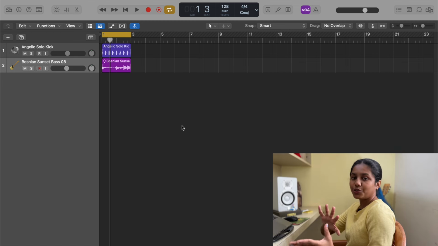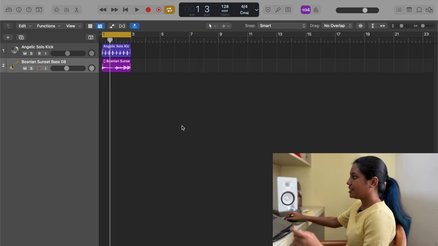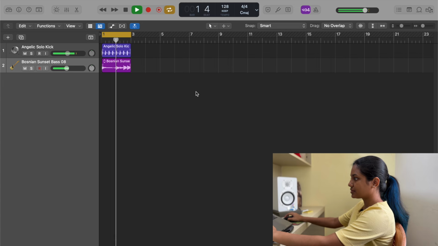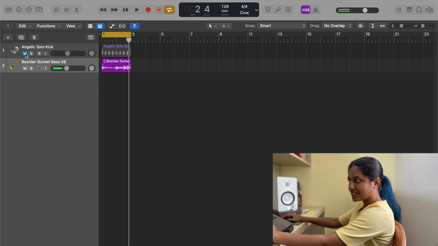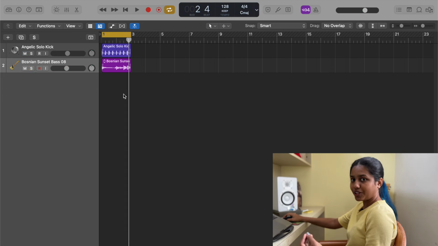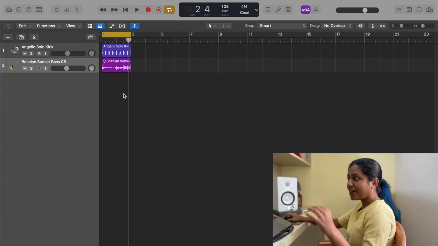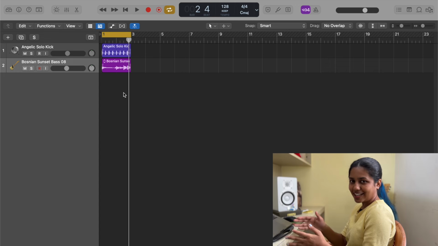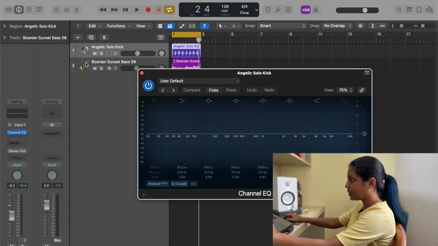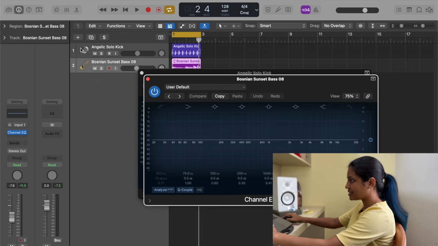For example, I'll show you with a kick and a bass. Now in these 2 examples, I'll play that together. And this is the bass. Now both are low frequency instruments. The first thing I have to do is put an EQ plugin and make sure I remove frequencies and add frequencies in a way where these 2 tracks should not clash each other. I've already added an EQ on both these tracks. Let's just quickly analyze the EQ.